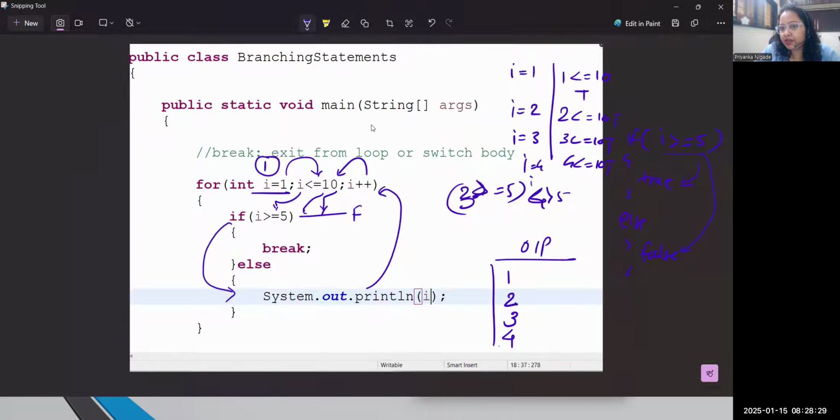Then whenever i becomes 5, the loop condition is still true, and then it will check if 5 is greater than or equal to 5. Now tell me, 5 is not greater than 5, but it is equal to 5. Whenever this condition is true, it will come inside the true block. And what have you written? Break. What will the break do? Break will take control outside the loop. That's it. So what is the output of this code?